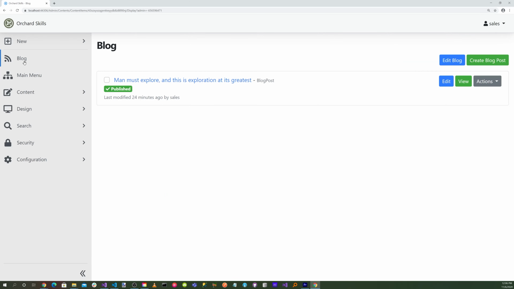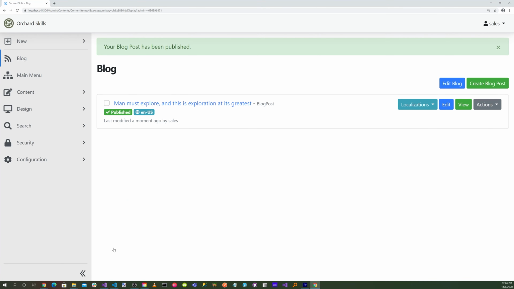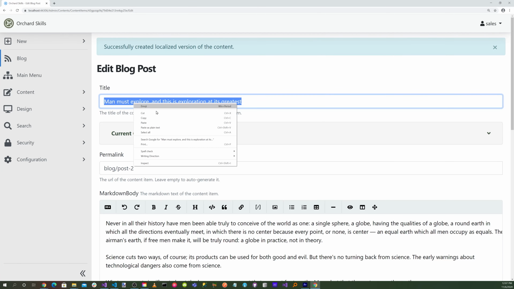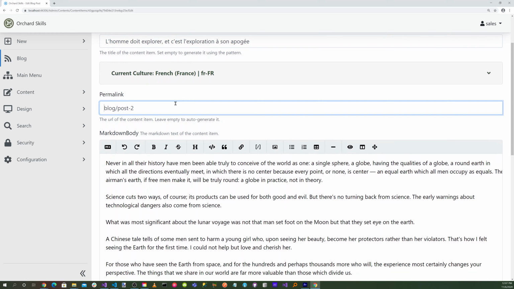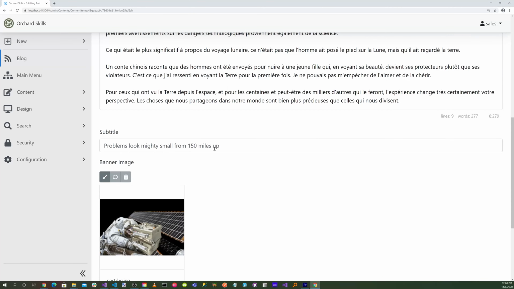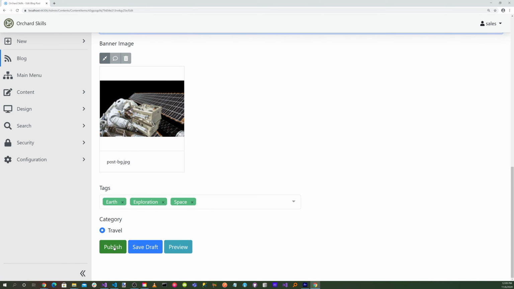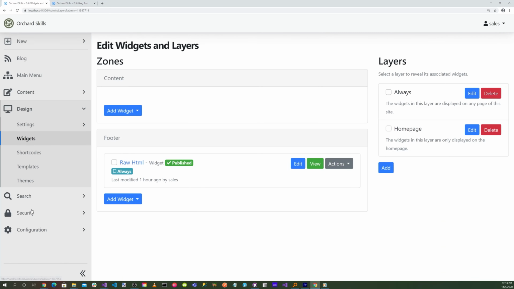Okay, let's go to the blog and let's edit this. And let's hit publish. Let's do localization, do French. Let's do fr-fr/. Let's do blog post 1. All right, publish that. Now let's go to the design section and go to widgets, add a layer.